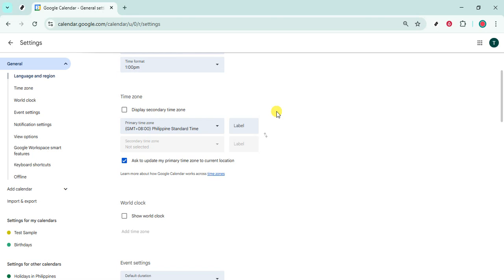And that's it. You went to Google Calendar, opened Settings, chose the calendar you want, opened the time zone section, and selected the correct time zone.